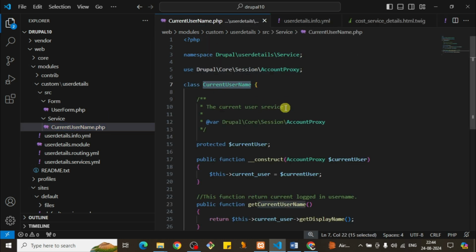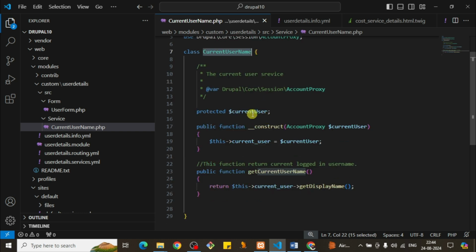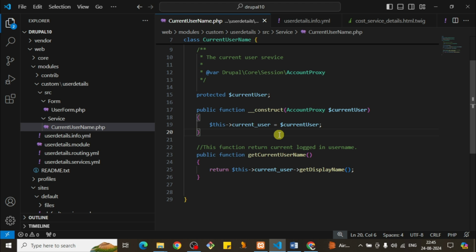Here it is, our class. Here we have used a variable and a constructor function that is required. Now we have passed the current user, whatever we get inside our constructor function, and we have stored it in this variable, in this dependency injection. So we have created a dependency injection, and we have created a function as well. Through this we will get the display name.